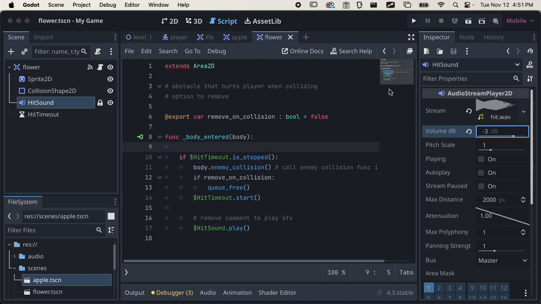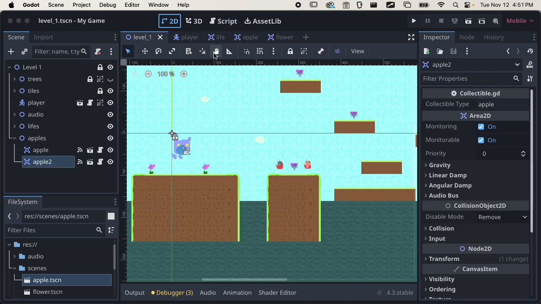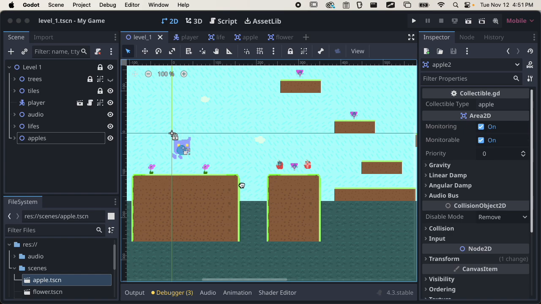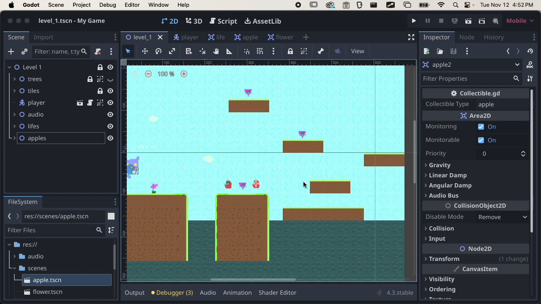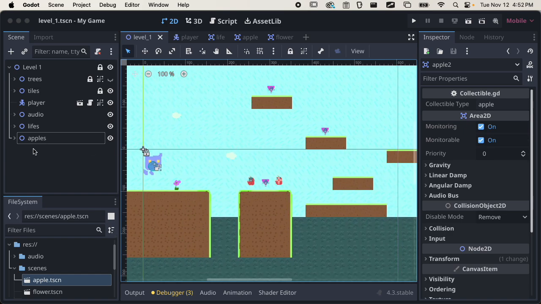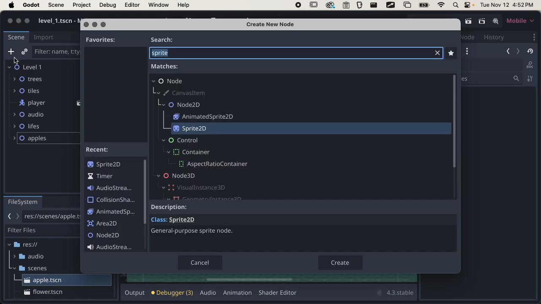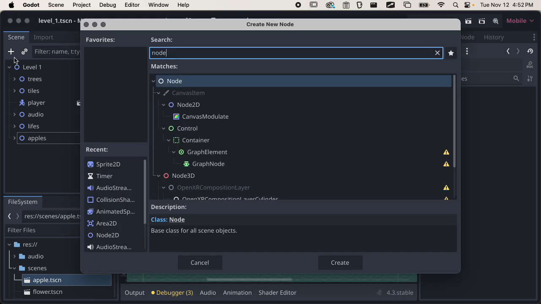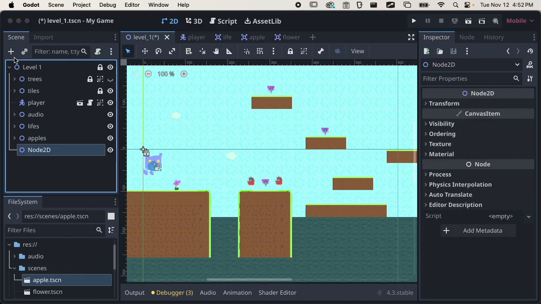So for now, we're not going to set up everything with this, but we'll just have this interact with the player. So if I go back into my level 1, let's maybe put an obstacle on this platform over here. So I'll make a new Node2D to add in my obstacles.